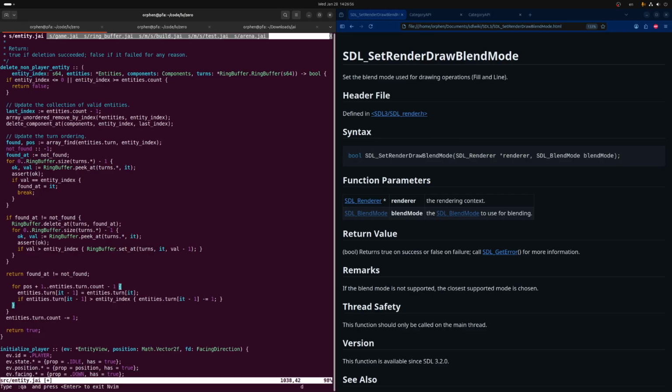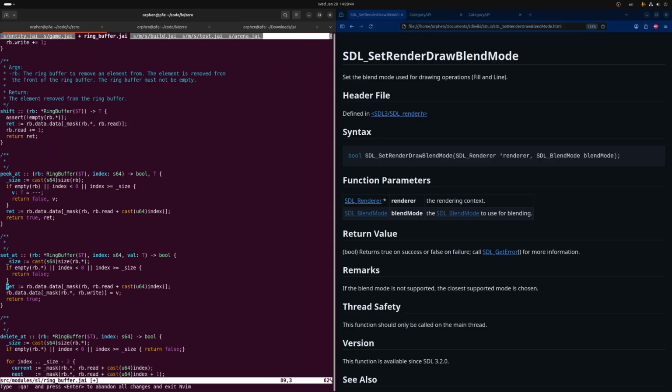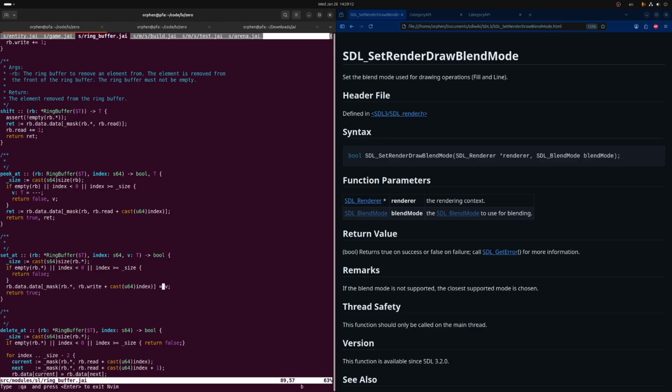So, okay, we have all this stuff here. Get rid of all this stuff. Now we need to implement set at. We take push here, turn true, RB data, mask RB right, so this guy plus cast to U64 index is the value. We call it V elsewhere, so we'll just call it V here. It's not X, so that's the thing, it's not gonna be right. That was almost a bug there too. It's gonna be read. But that makes sense because read is the head of the queue.